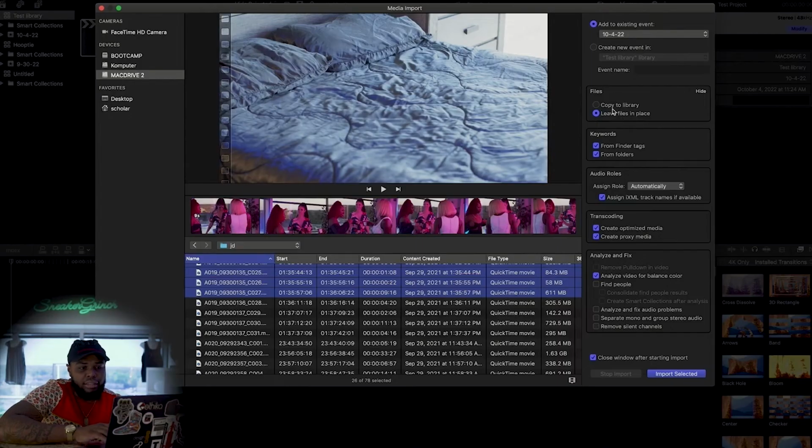One important thing about using Final Cut Pro or any editing software, you need to have a lot of space. You can't just have the space that you think you need. You need to have the space you think you need times 2 or 3 or 4, depending on the render files and depending on how much editing and depending on how many different effects you're going to be adding to your project. So we're going to leave files in place. We're not going to create optimized media or any proxies today. That's a little bit more advanced. We'll get into that at another time.